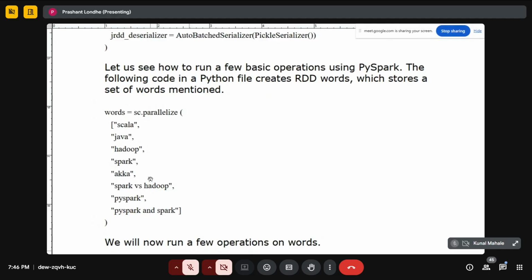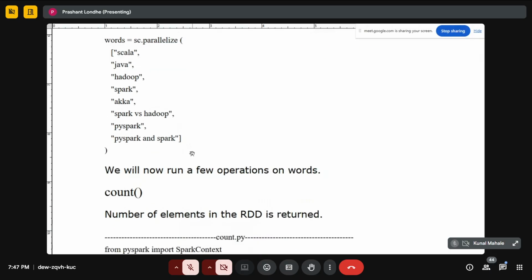Okay, it means, for example, you can create 4 RDDs which will each have 2 names in a single file. You can create 2 RDDs which will each have 4 names in a single file, or you can create a single RDD which will have all the names in a single file. So that will also be there.